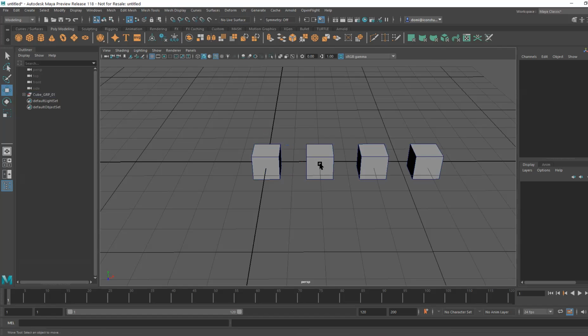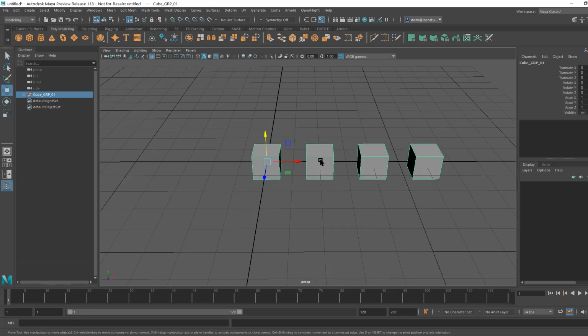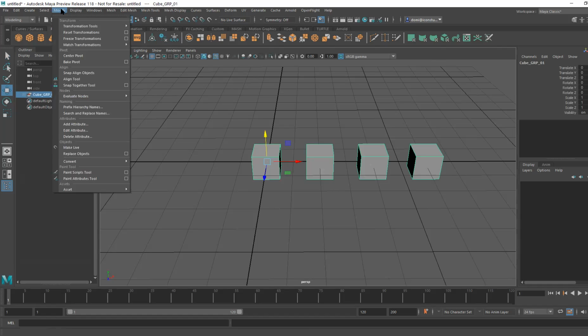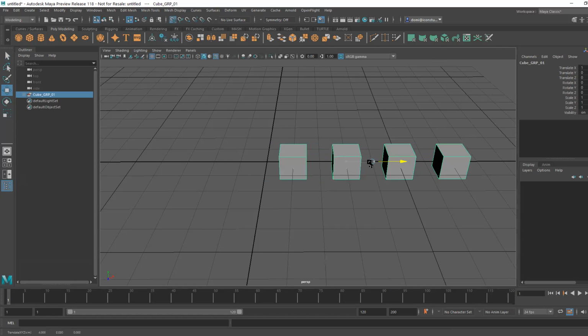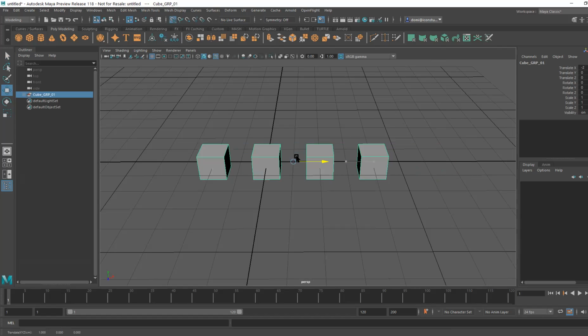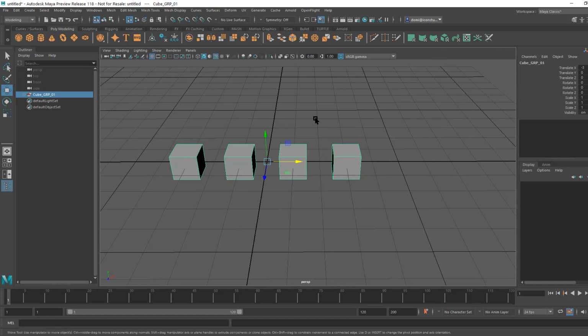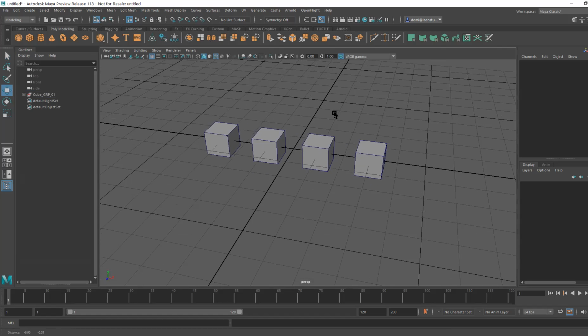Actually, you know what I can do too? Here's something I can also do. I can go to modify, center pivot. All right, so now I have everything grouped together, and the pivot's right in the middle of everything here, okay? So now I'm gonna move everything over here to 0, okay? There we go.